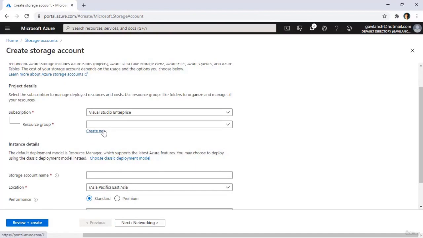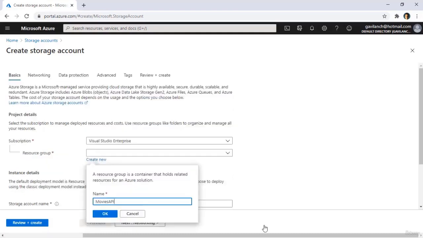A resource group allows us to have several Azure solutions in a group. This is useful because, for example, for our Movies API application, we're going to have our Azure Storage account, but also we're going to have a database server, an Azure App Service, and so on. So let's create a new resource group. I will say Movies API, and I'll say OK.